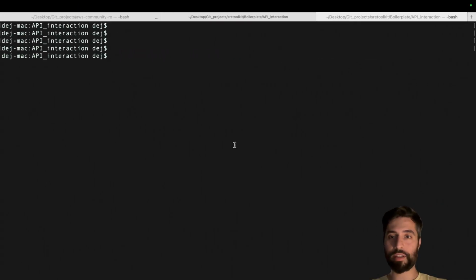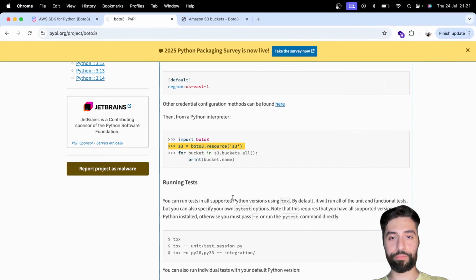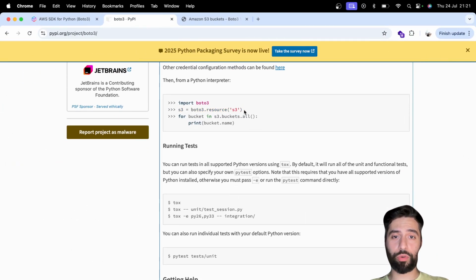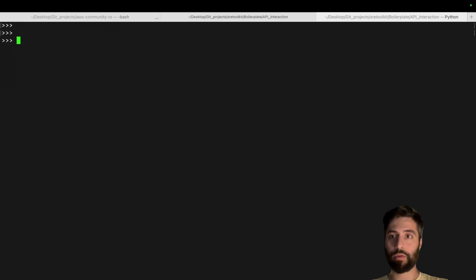But before we start, we're going to, of course, start the interpreter. I would like to double check that we have the environment variables in place, more exactly, as I said, AWS access key, and of course the secret is there as well. And according to the documentation, we need to create an S3 object using the resource method. So let's import our module, boto3, and let's create our object.